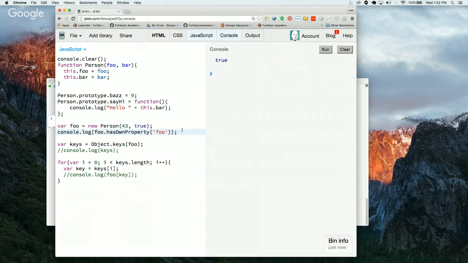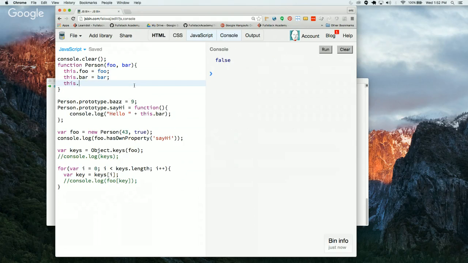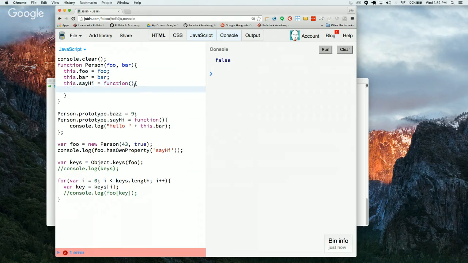But we could also ask, does foo have its own property say hi? We end up getting false. Now, just to make sure that we realize, if we were to do this, again, this doesn't make a lot of sense, but if we did end up putting this directly on the person object, this would end up giving us true.